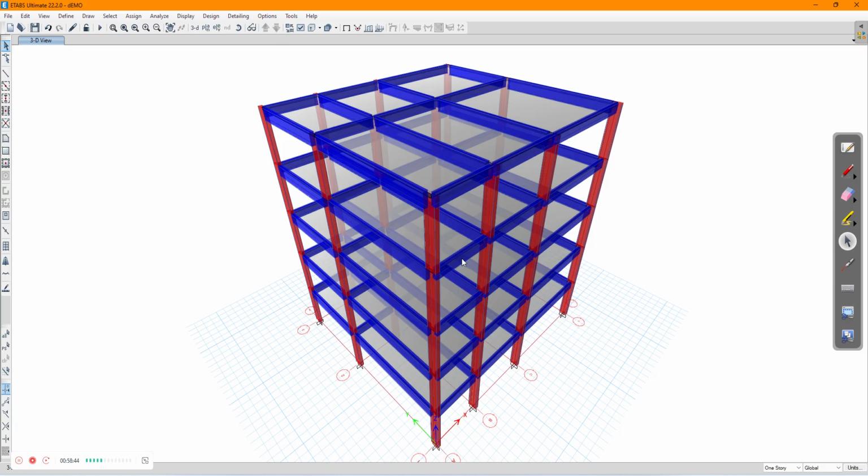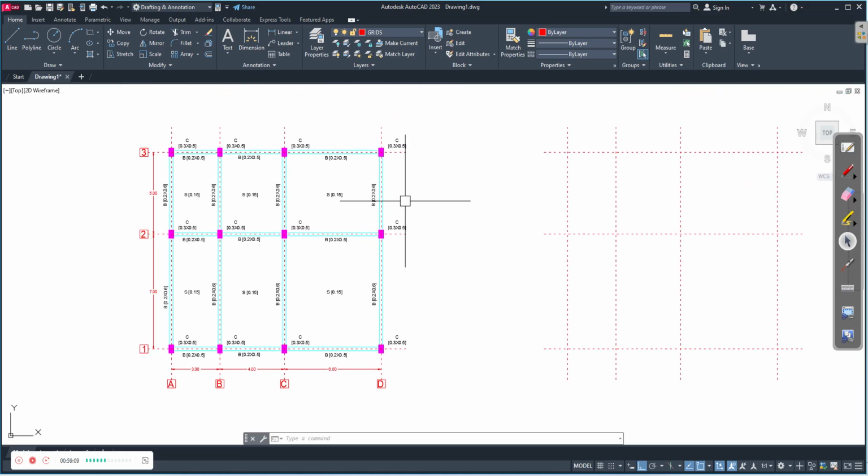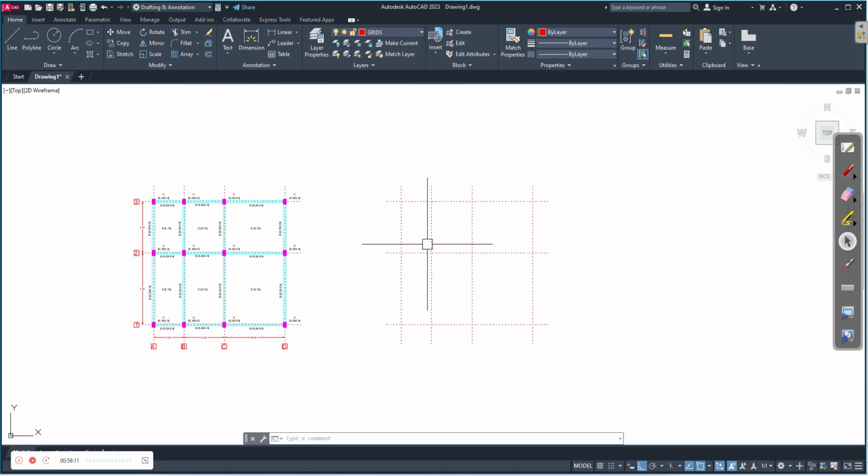If you want, you can even import the centerline diagram also. I will save this model. Here, I will demonstrate how to import a centerline diagram or grid lines. So this is the model or plan I was explaining.